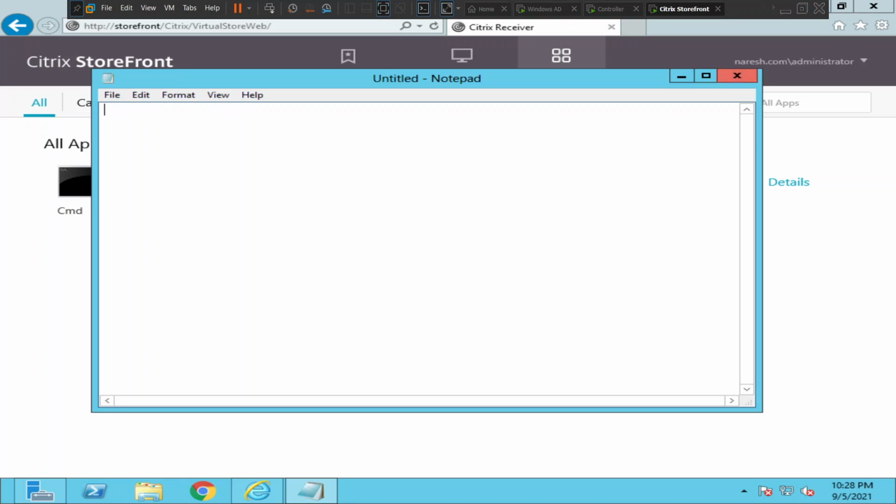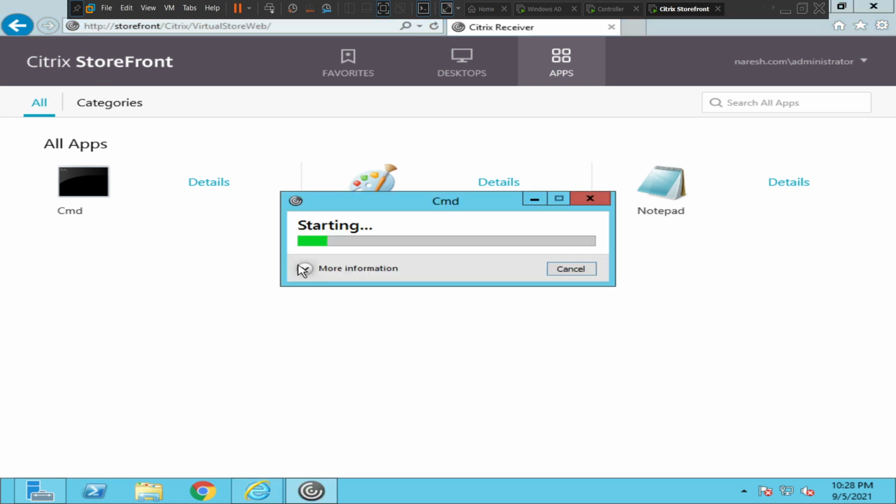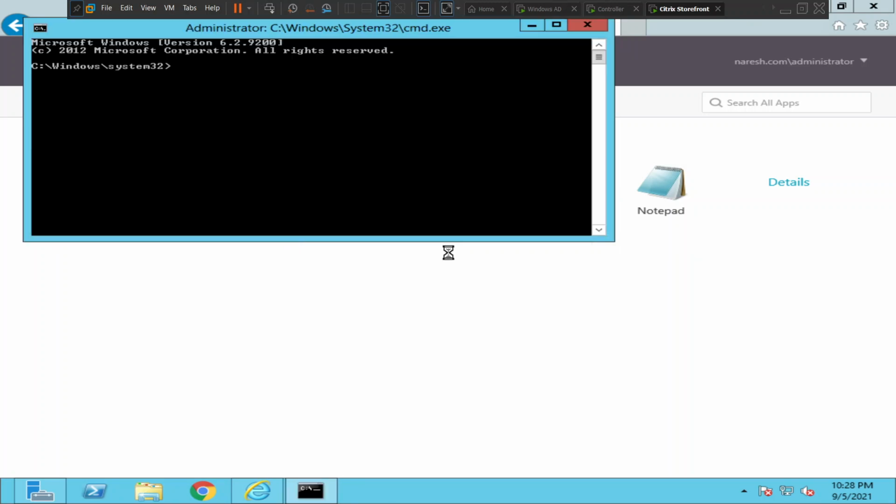Okay, Notepad application launched successfully without any problems. Let me try to launch another application. Let me try to launch Command Prompt. Okay, Command Prompt launched successfully.